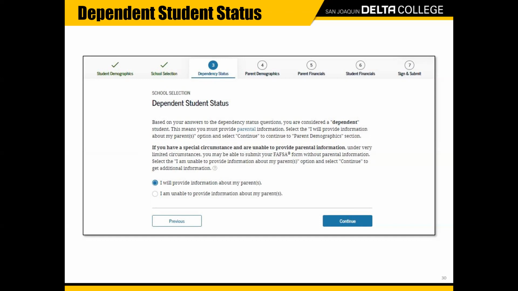If you're an independent student, you won't have to provide information about your parents. So you want to go ahead and continue. So the rest of the application is assuming that you're a dependent student. If you're an independent student, you're going to be able to skip a lot of the sections where it asks for parent information.